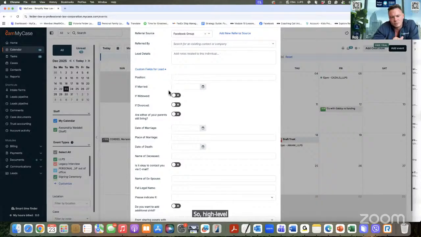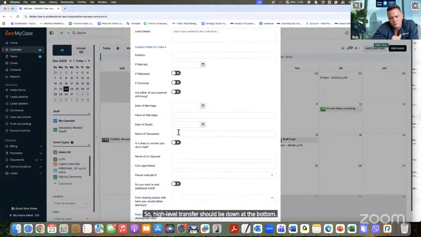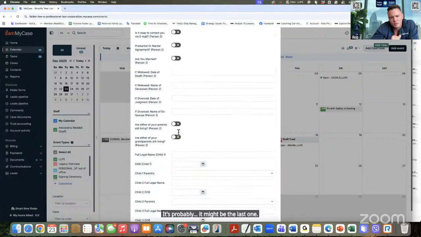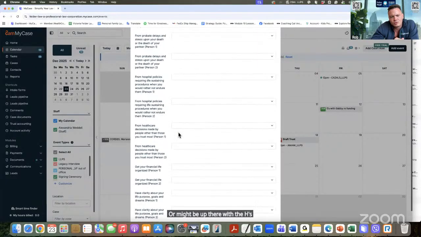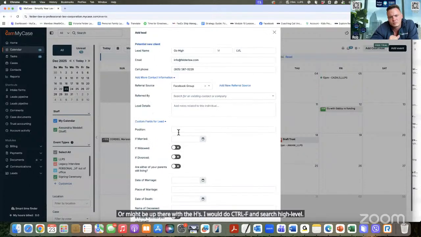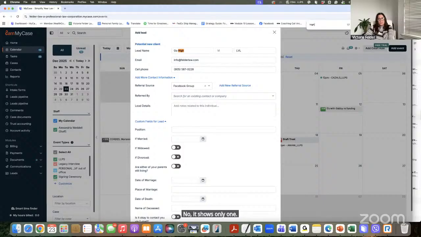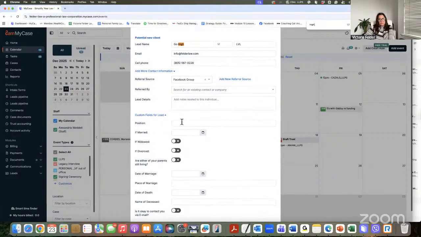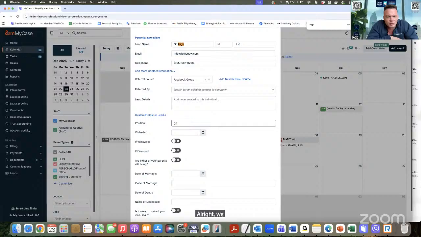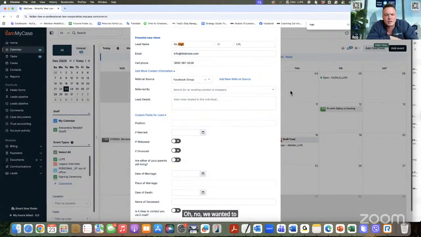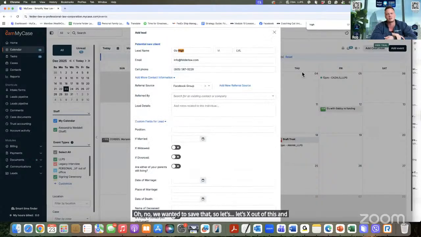So High Level transfer should be down at the bottom. It might be the last one, or it might be up there with the H's. I would do Control F and search High Level. Hit enter. Oh, no, shoot. It shows only one. All right. We did save that new custom field, didn't we? No, you told me to delete it. Oh, no, we wanted to save that. So let's X out of this and create that custom field.